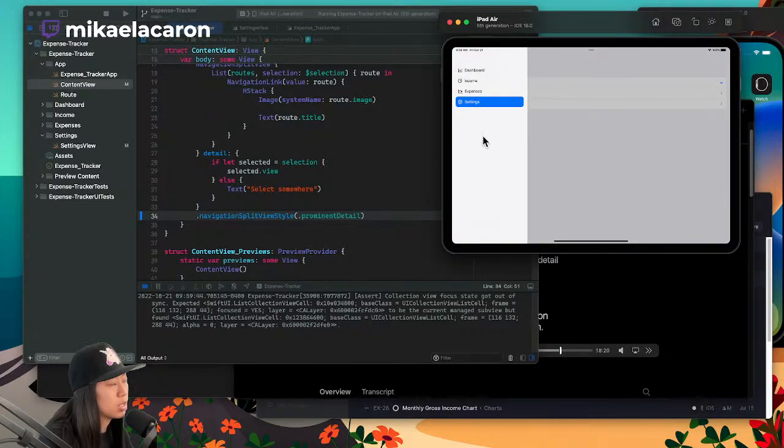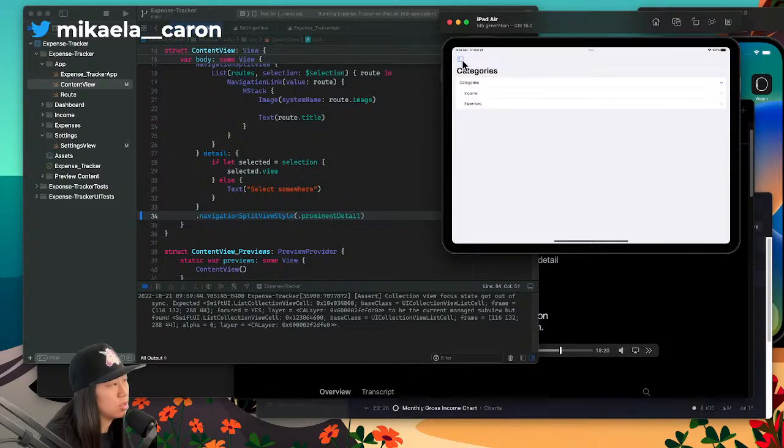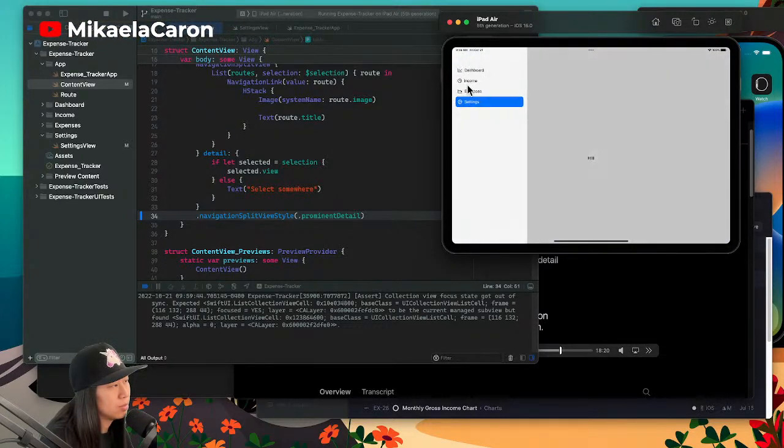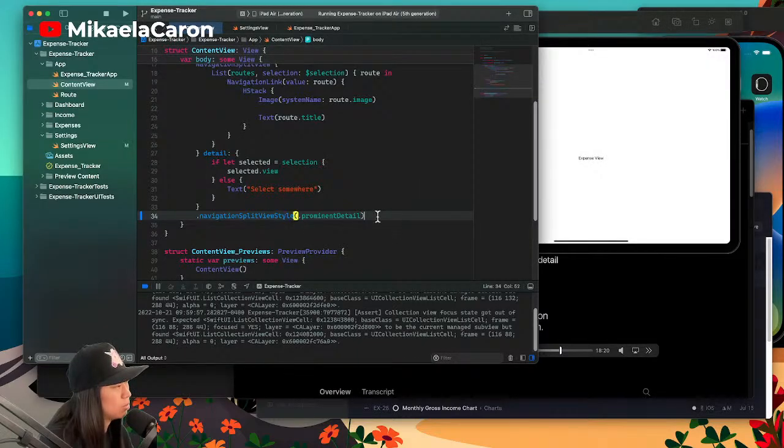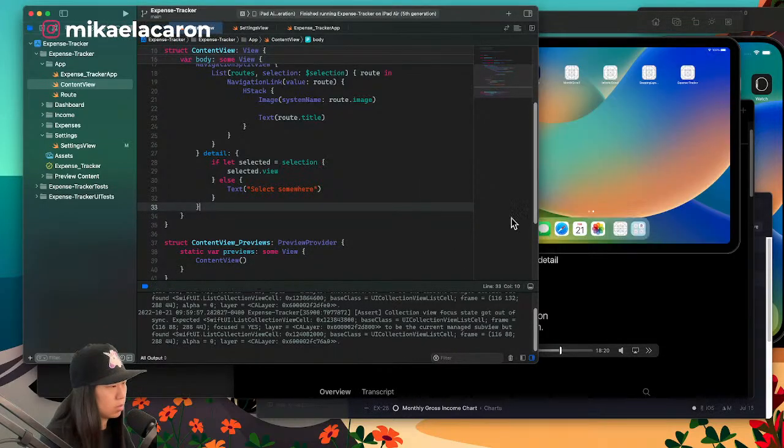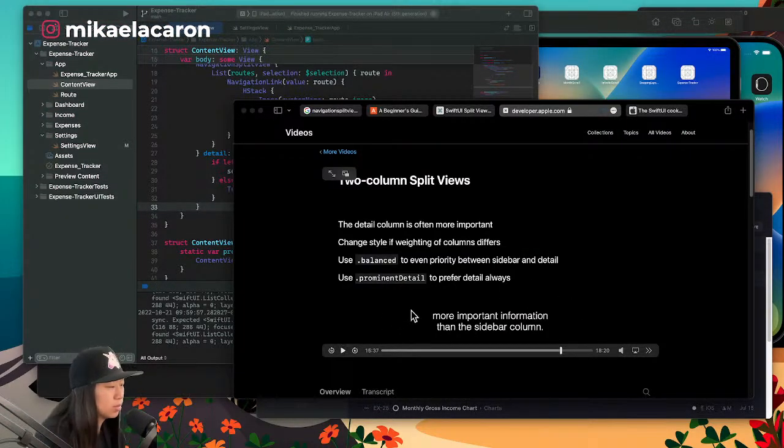Ooh, okay, so it didn't keep the sidebar open. Oh, when it doesn't stay open. So you can bring it out, but you can't keep it there. That's not what I want. Okay. Good to know.